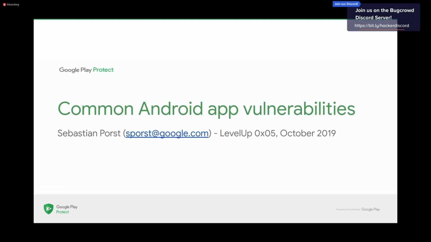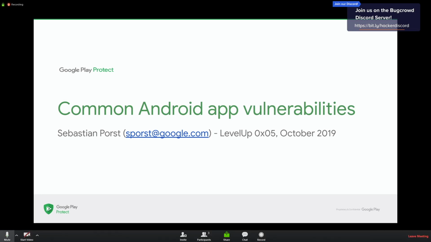So, without further ado, today we are joined by Sebastian from Google. He's going to give his talk, The Common Android App Vulnerabilities. This is going to be a great talk for anyone that's getting into Android hacking or looking to take it to the next level. So, take it away, Sebastian. Thank you so much. Really appreciate the opportunity here.